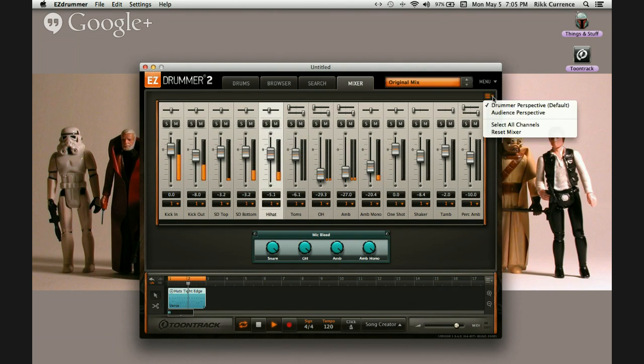We can come into this drop-down menu, and we can have the audience perspective, which again will change the positioning of the drums in the sound field. We'll go back to the drummer's perspective, which is the standalone, the standard view. And then you'll also notice we've got some extra slots for our percussion items that we talked about earlier.